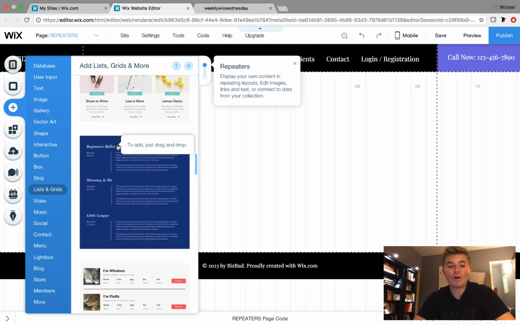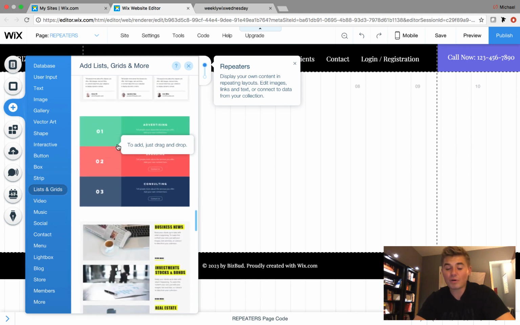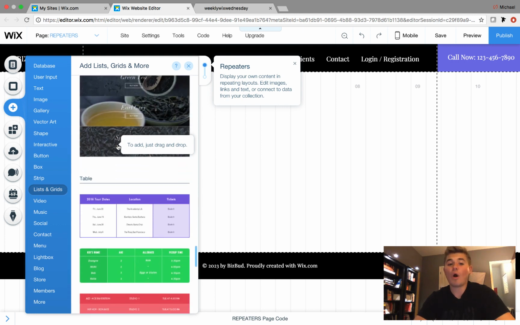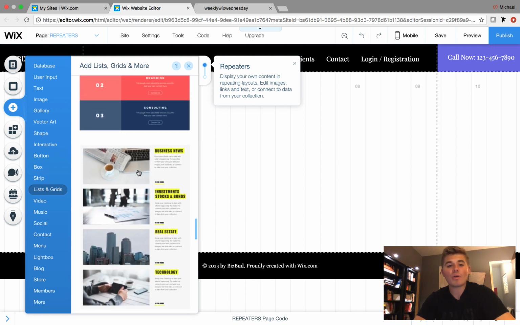We've got a pretty long list here of different repeaters we can use, and they're all pretty well designed and very good looking, and all 100% customizable. Under that, you see tables. We're not going to be working with tables today, although they've got great tables as well. Like I said, we're going to be working with strictly repeaters today.